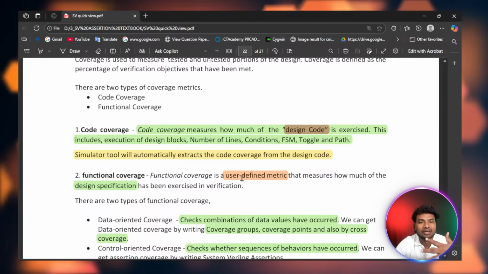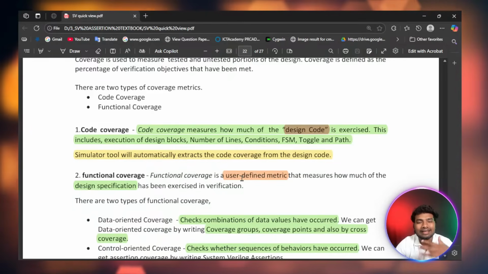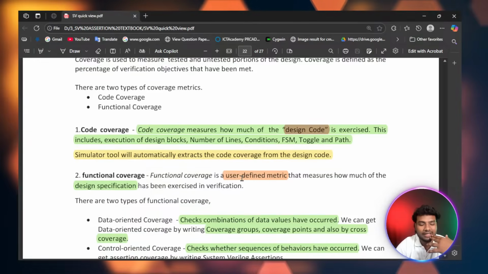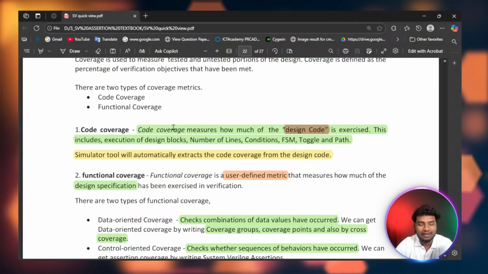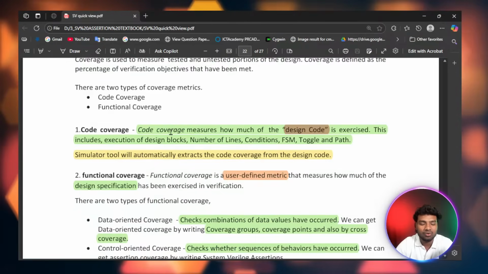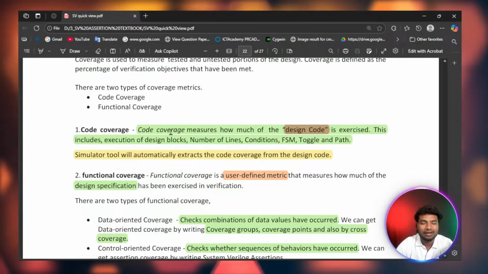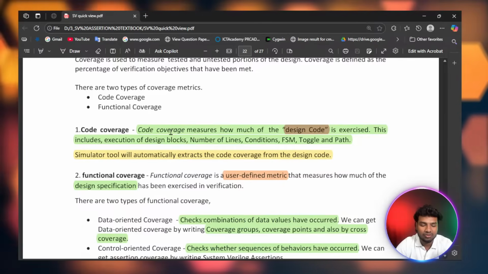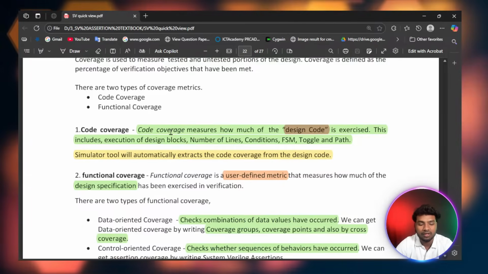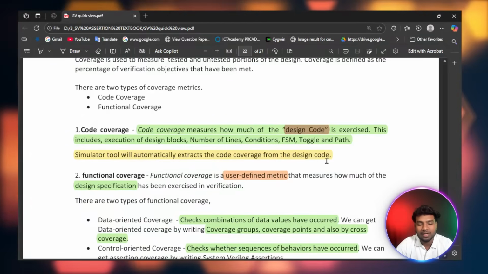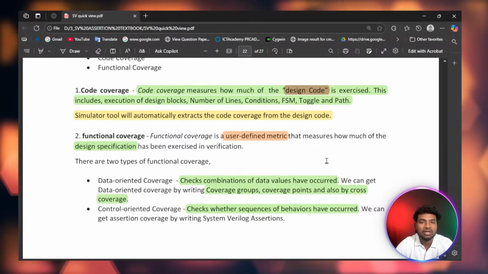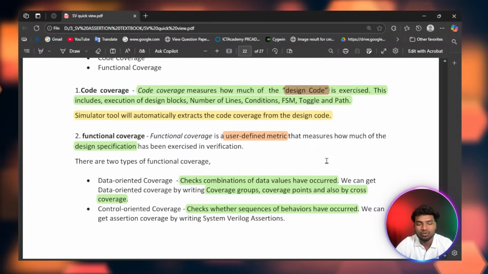This kind of code coverage is taken by the tool only. As a user we can't do the code coverage. The tool will automatically take care of it. The simulator tool will automatically extract the code coverage from the design code. So code coverage is not our part, it is the simulator tool's part.